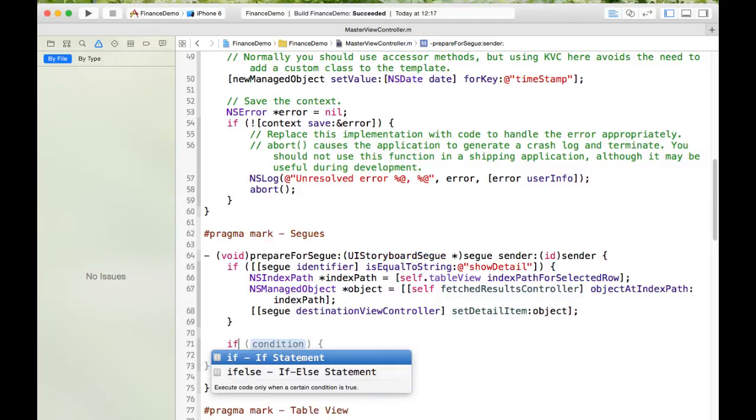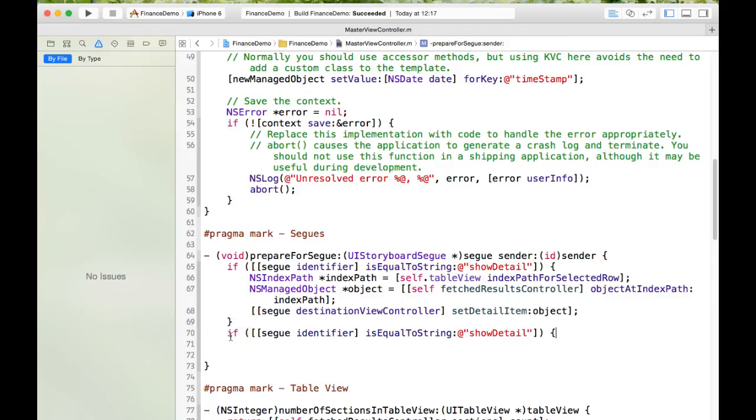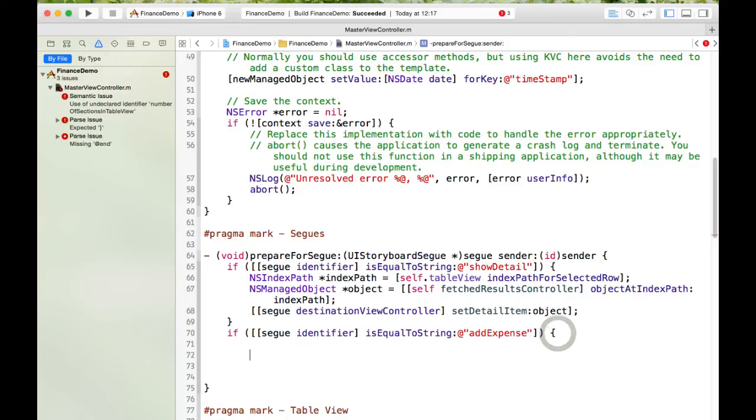I'm just going to pinch this actually, it'd be quicker. I'm just going to nick that top line at least. So I've got if segue identifier is equal to, I think ours was called add expense. We need to check that, because it won't work otherwise. Do something in there. So we've got two segues at the moment: one when you press the row, and one when you press this plus button in here.